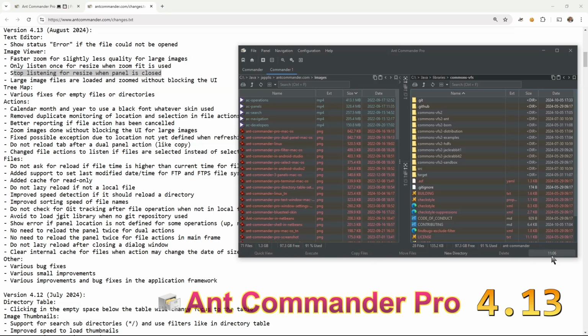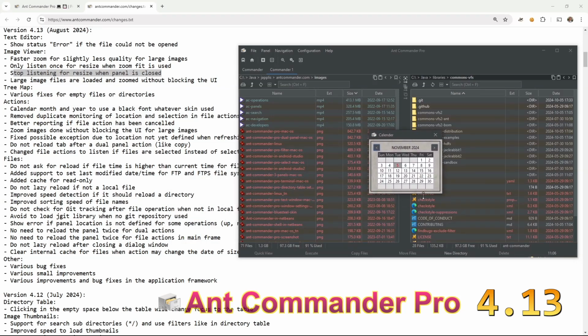Next, the calendar. The calendar is something that you have when you click here on the current time. The text was using the default text color, but with this background you could have gray on gray. So now the month is displayed, and also the text here is displayed in black, so that you have a more readable text on a dark look and feel.